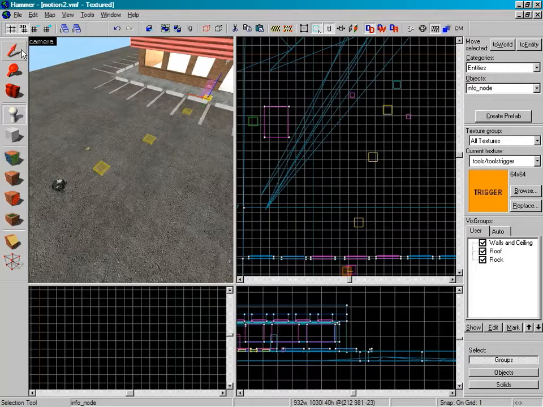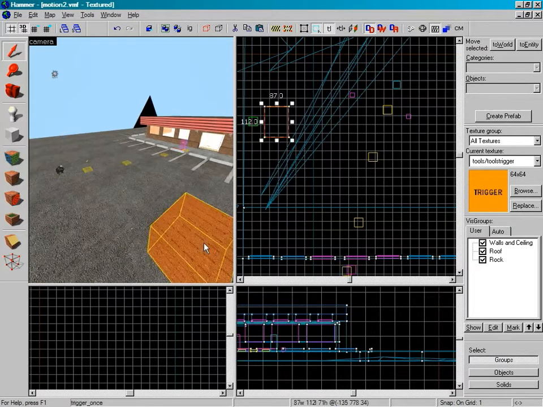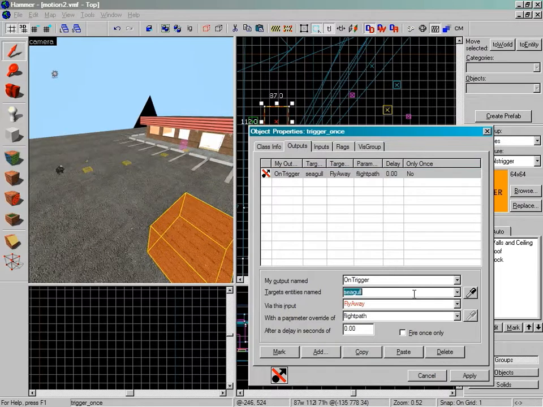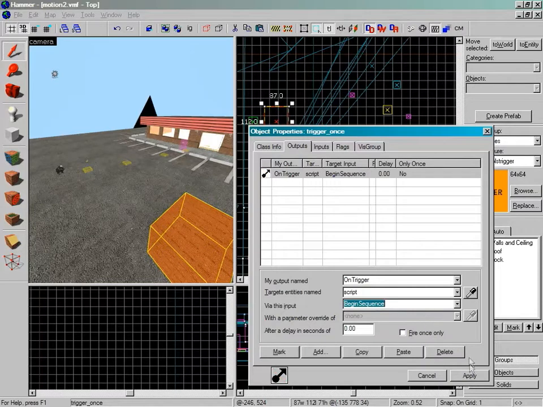Okay, our last step is to activate this sequence. So go and double click on the trigger again, and go to Output. And we can just delete one of the old and modify the other. This time we want on trigger, the entity script, and we want it to begin sequence. Now hit Apply, and Close.